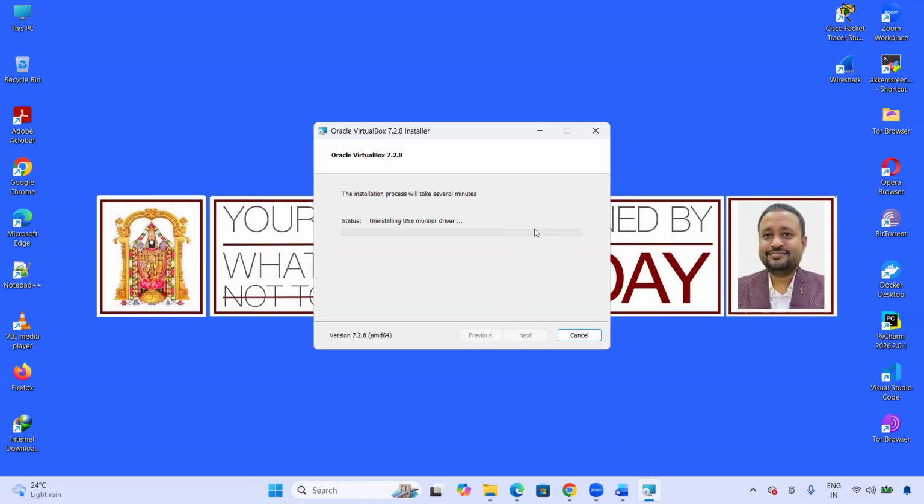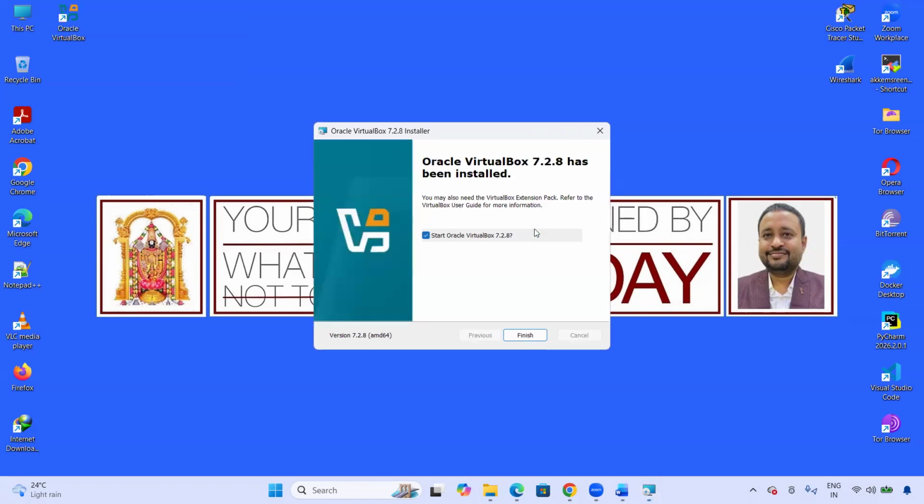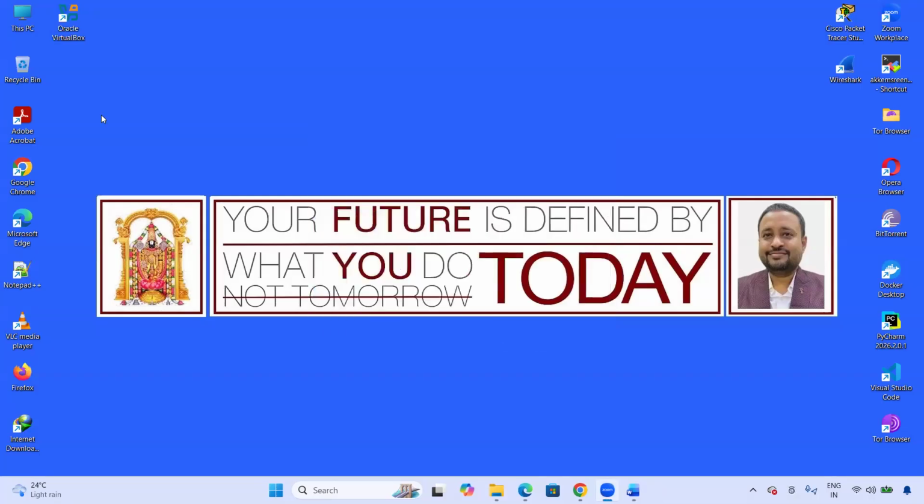Installation of Oracle VM VirtualBox is very, very easy. Uncheck this start of Oracle VirtualBox. Click on Finish. This is my Oracle VM VirtualBox.